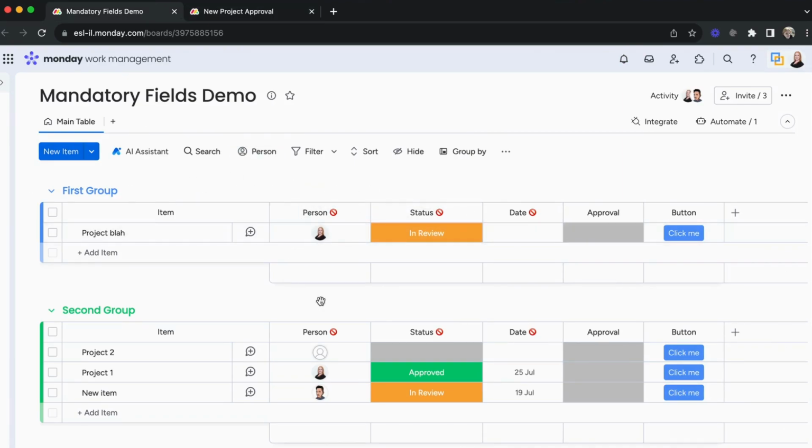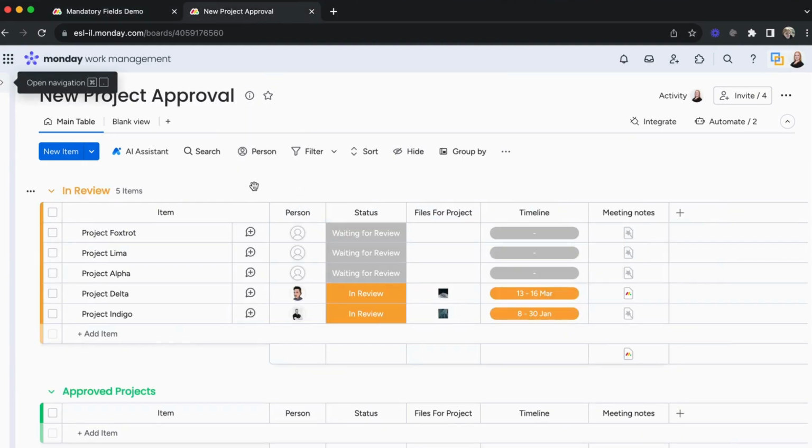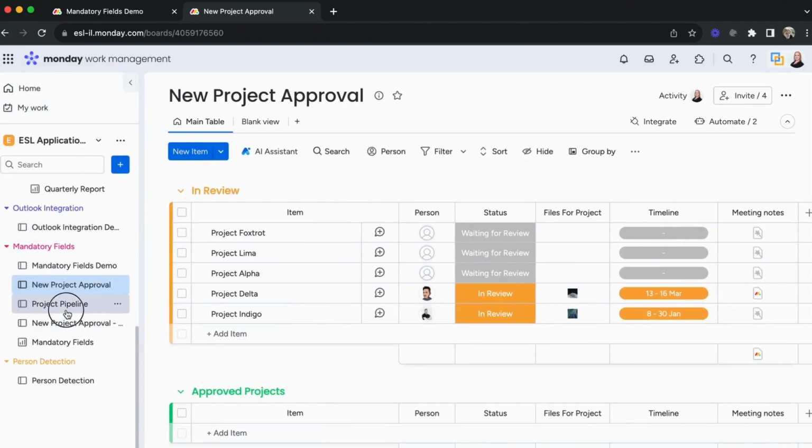Great, so now you've seen how the application works. So here we have a new project approval. I've chosen this example because it is an example that most people have asked how it can be done. In this example, I'm going to move an item to a group, validating that I have all the information that I need in the columns. And once it's moved to approved projects, automatically it will be then moved into my project pipeline.